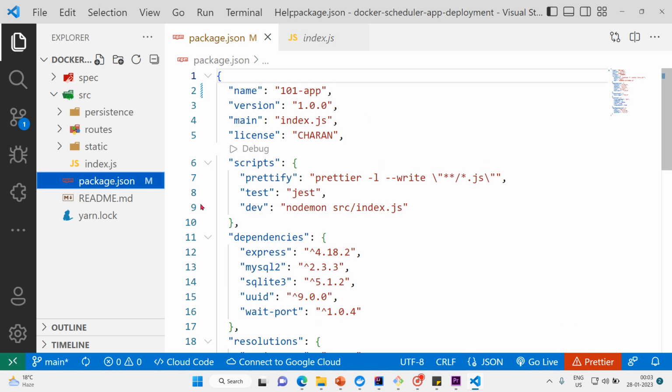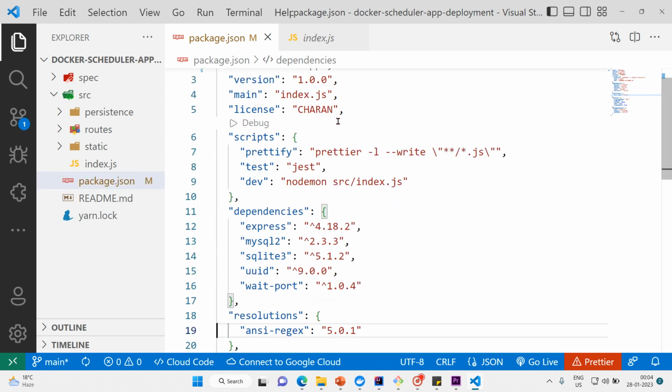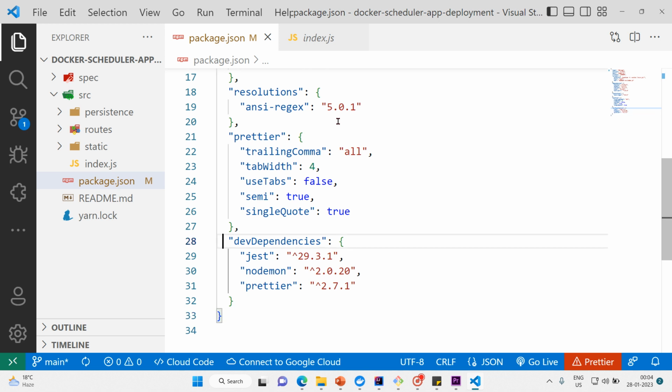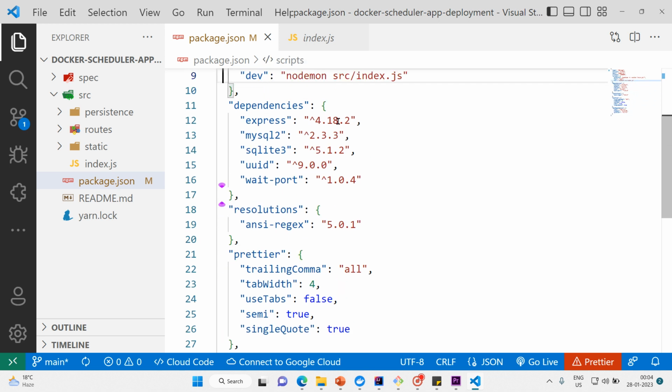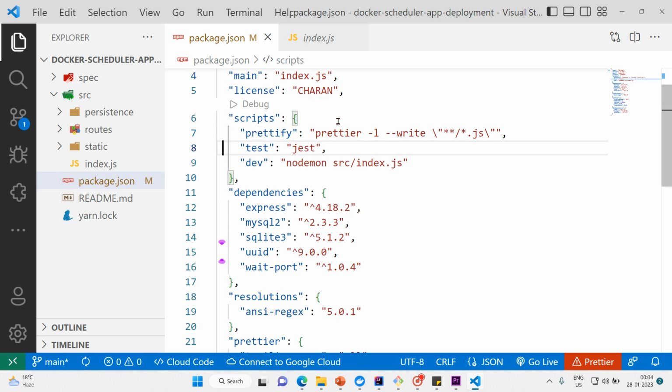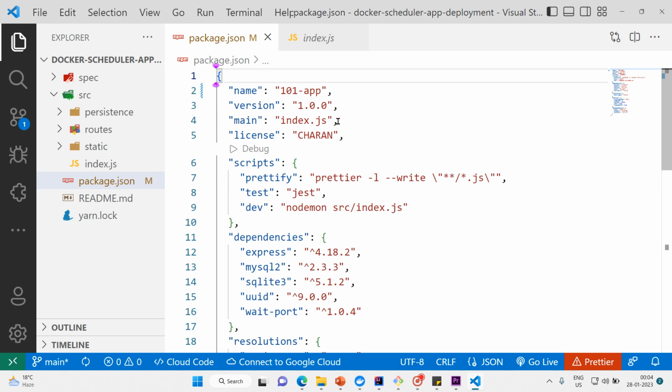And you will have a package.json which connects everything together. That's called npm. Here we have used npm, the Node package manager, and it connects everything together. It has dependencies like Protea, and dependencies like MySQL, SQLite, UUID, all those things. So let me save this.